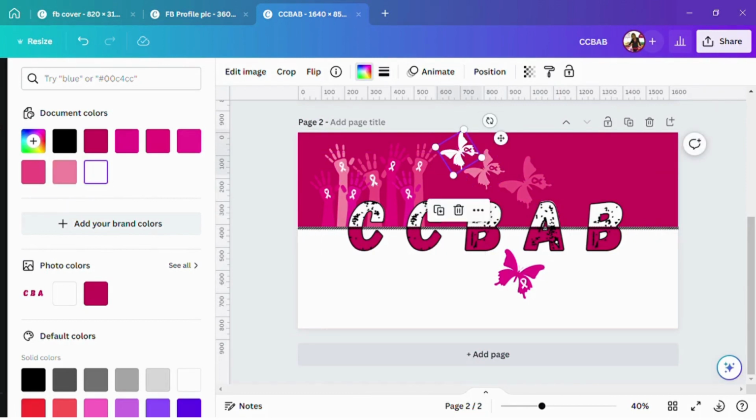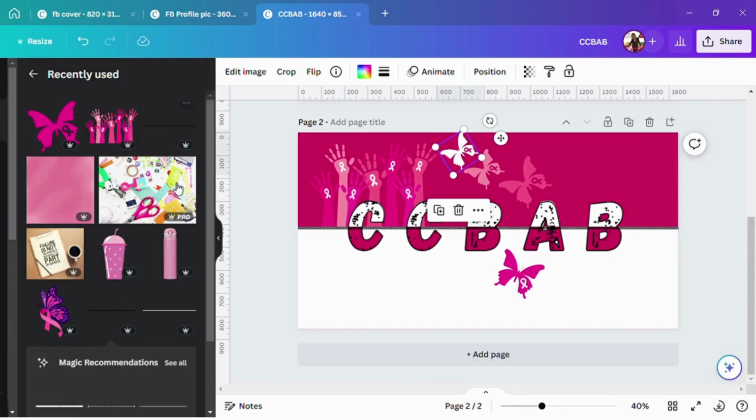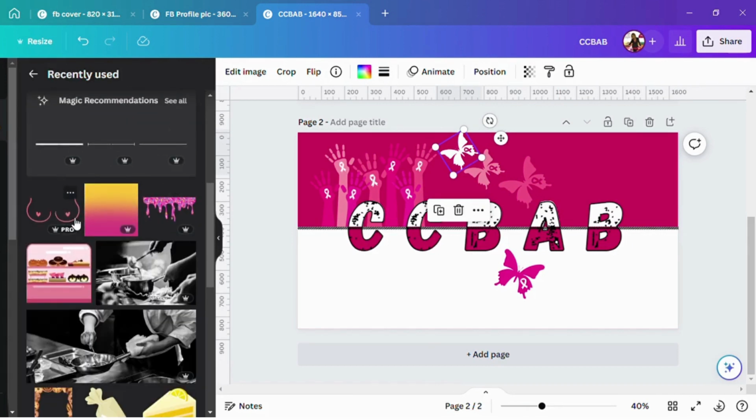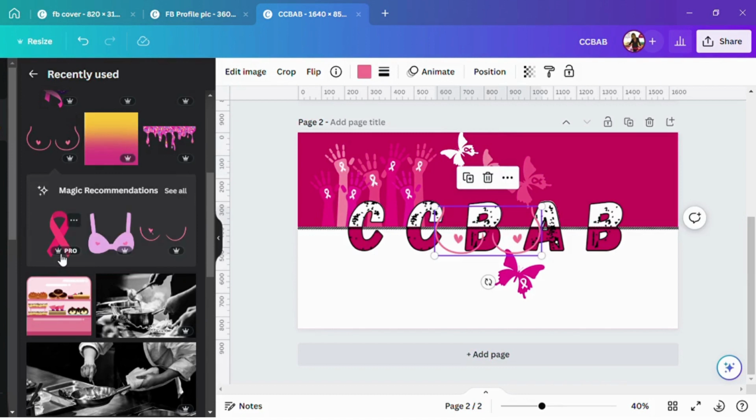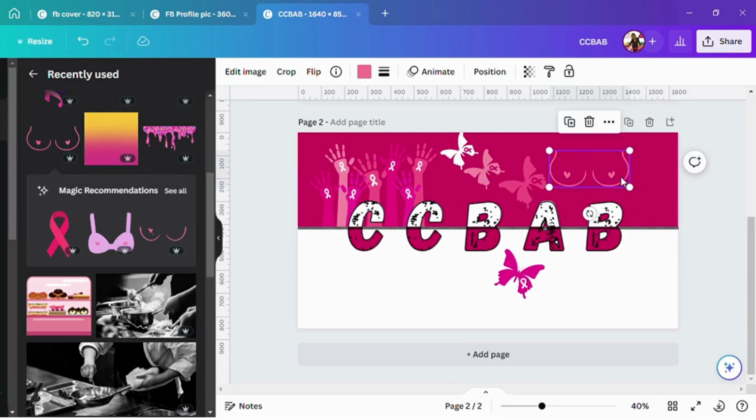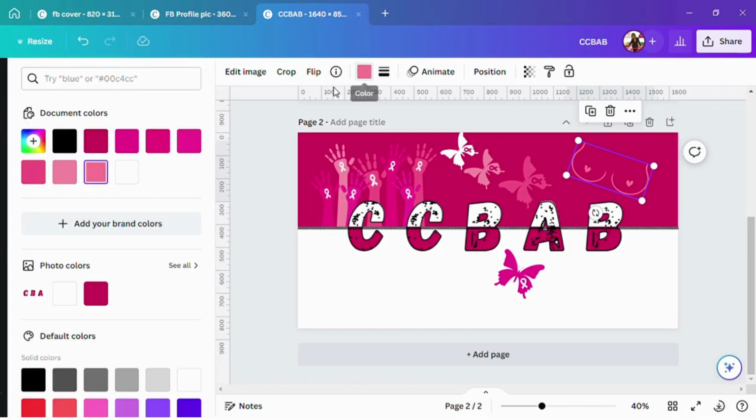Okay, so I've got that. Get my other element I had. I used these boobs, and again, I just typed what I wanted. So I'm going to put them over here, make them a little bit smaller. Give it a little turn. So I want this, I'm going to turn that white.